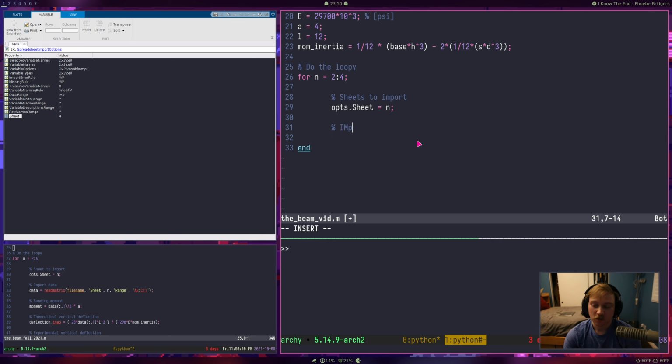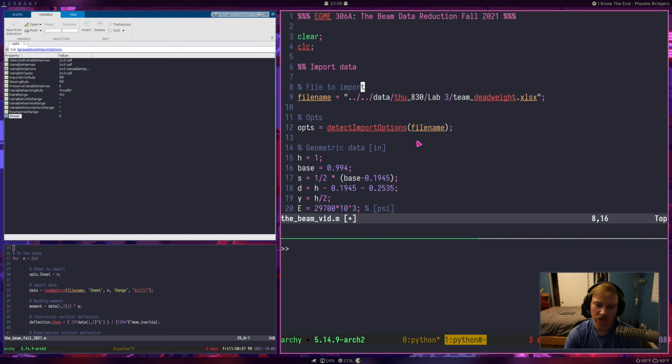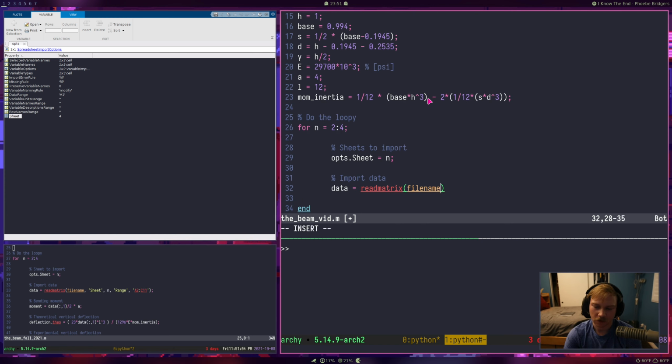All right, now we actually want to import the data. So we know where the file is and we know what sheets that we want to import. So now let's actually import that data. So I'll call this data. We're going to use read matrix, and then we're going to say file name. That's the very first thing that we defined up here with the file name where that is stored or located. So we have file name, then comma. Here we're gonna have an argument called sheet. And now we actually need to say what sheets we want to import. So we'll say n.